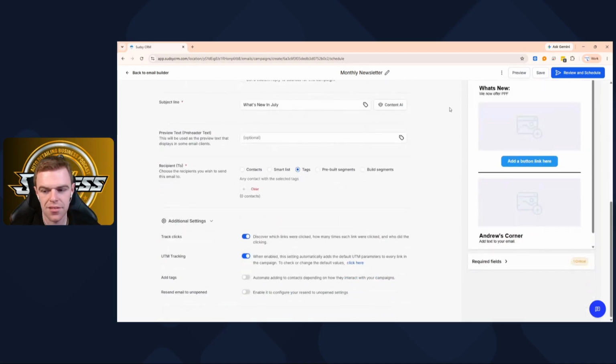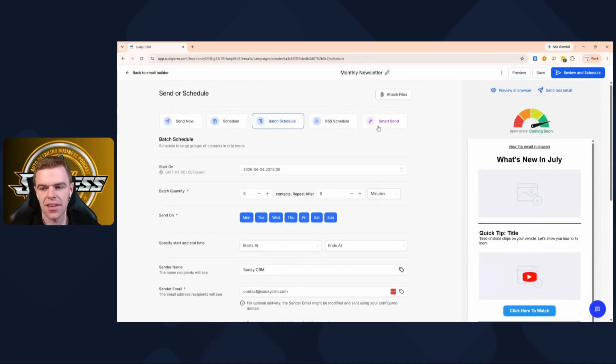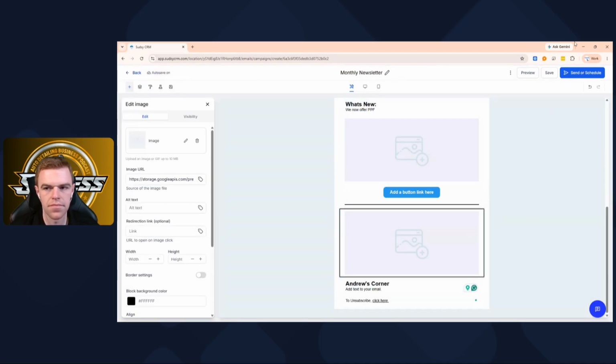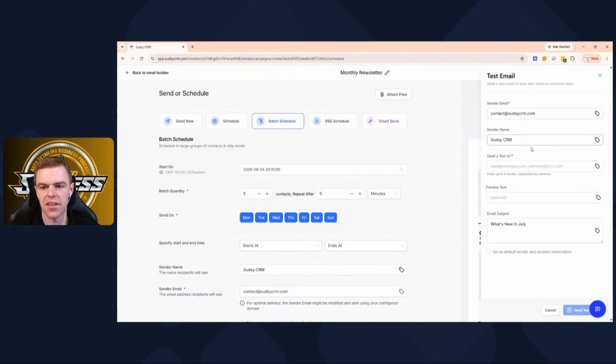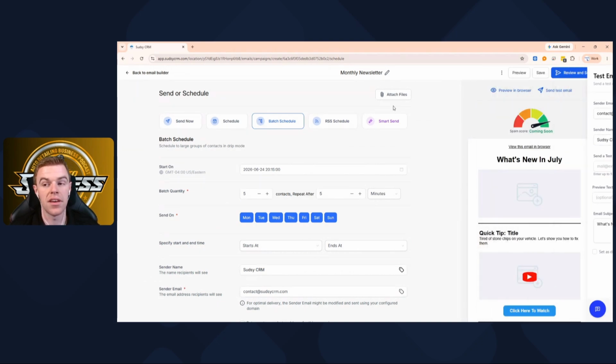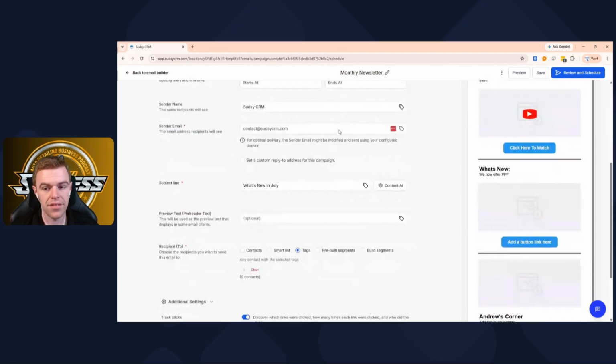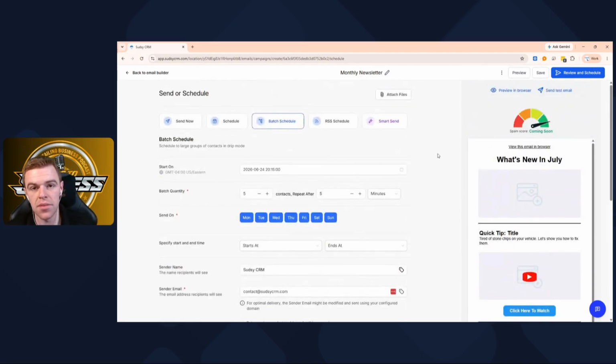You can test this. So if you want to, let's say, only send it to certain people, we can go back here. Send test email. Send it to wherever you want to send it to. You can see what it will look like. You can also test the trigger links. You can test everything. It's a great way to do email newsletters.